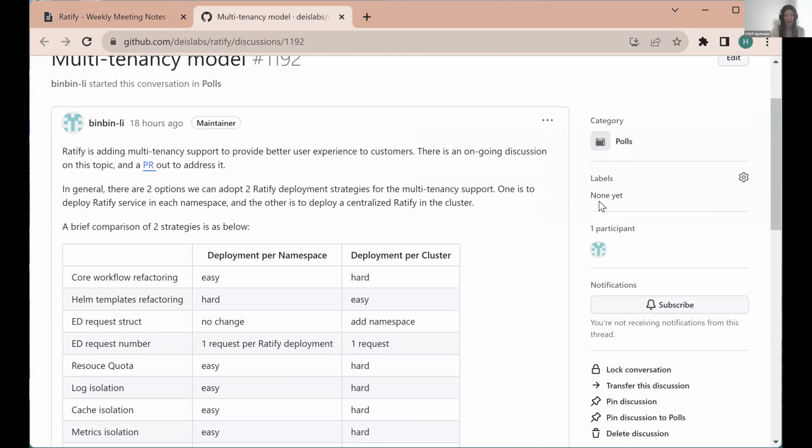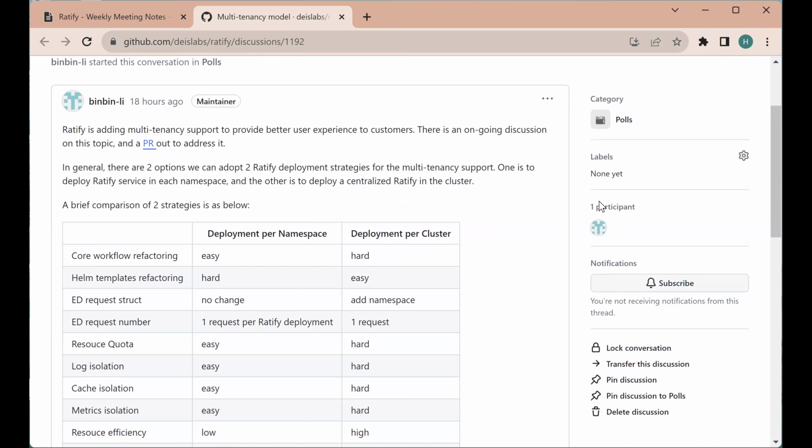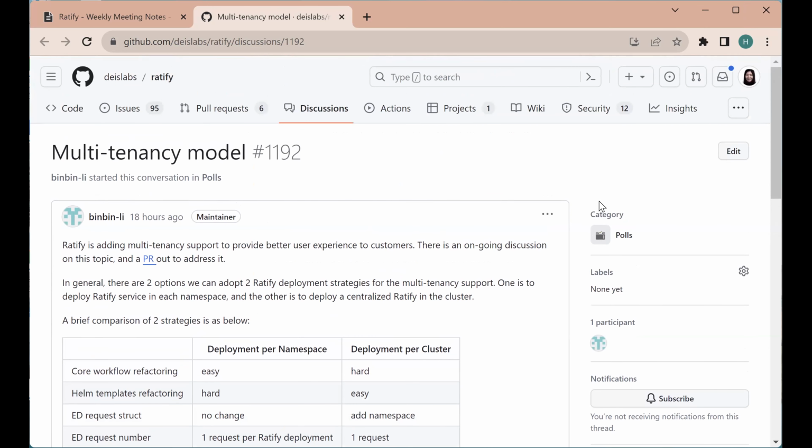Hi, E, you have your hand up. Yeah, I have one question, but may not be related to this poll. I just want to understand the timeline for the multi-tenancy. So this feature will be across release, right? And so it will not be released in 1.1, sorry. So maybe in 1.2, right? Right. Okay, so we are targeting 1.2.